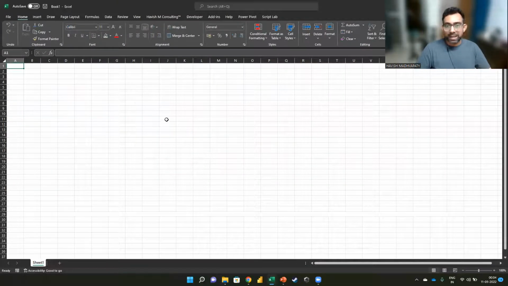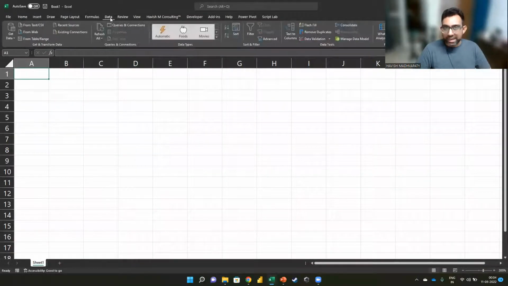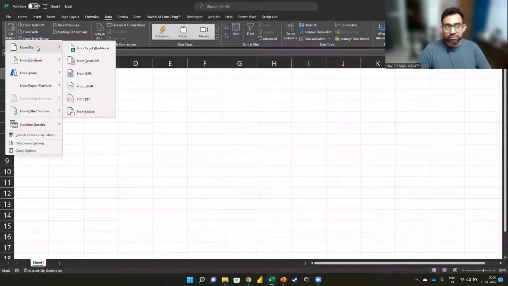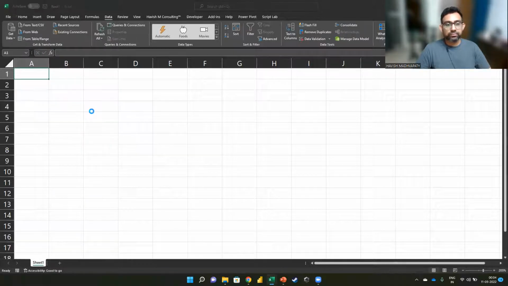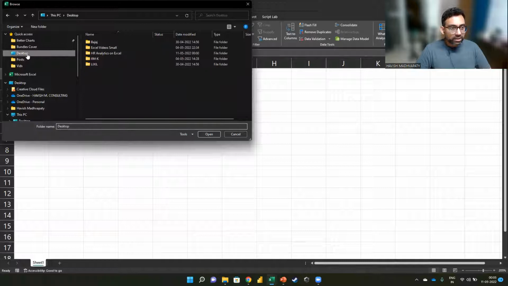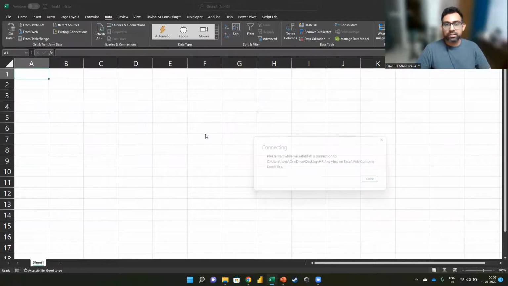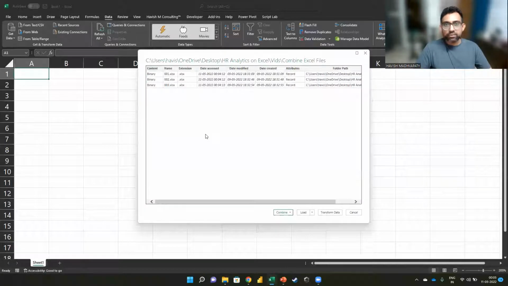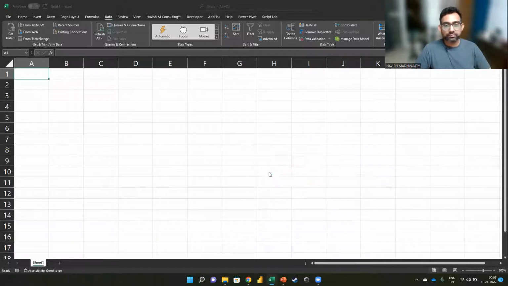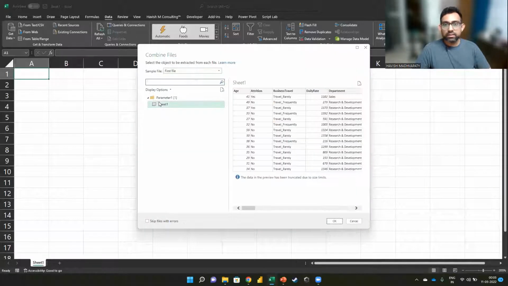So I will first open a blank Excel file. We go to Data, Get Data, From File, and then From Folder. Let me go to my desktop, select the correct folder, which is this one, Combine Excel Files. Click on Open. Now, the first thing it does is to confirm how many files are there in that folder. We want to combine and transform them. We select the sheet and then go to OK.